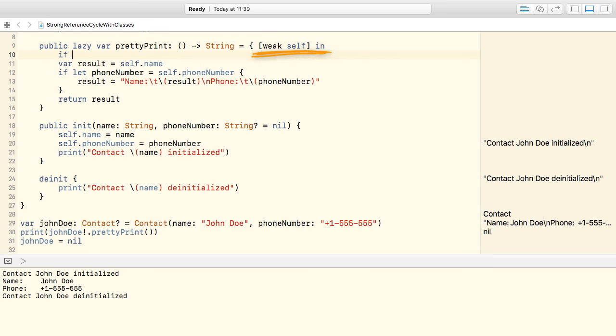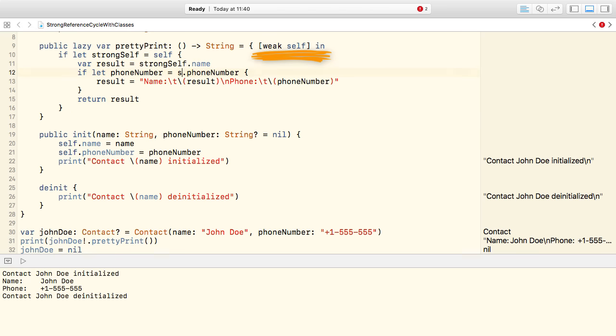If I change the self reference from unowned to weak, I have to also refactor the closure's body to implement validity checks for the weak reference.